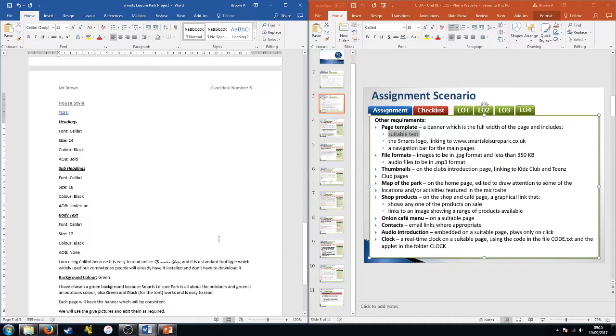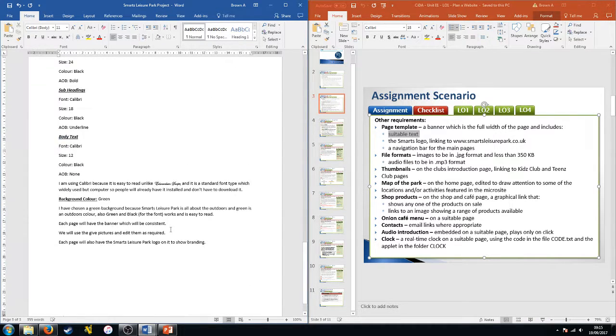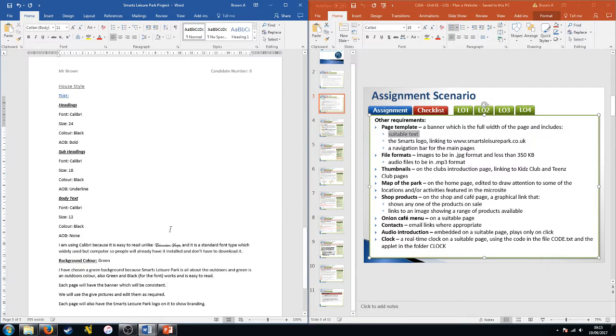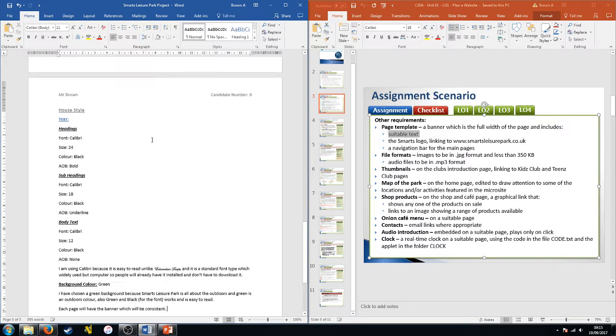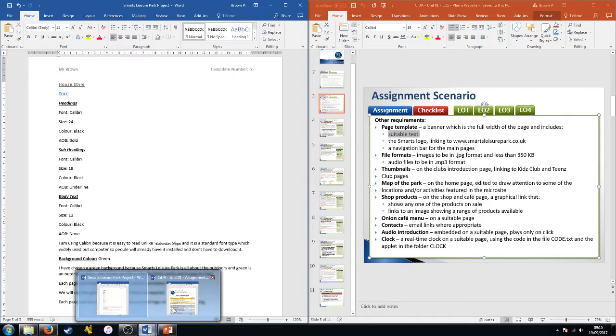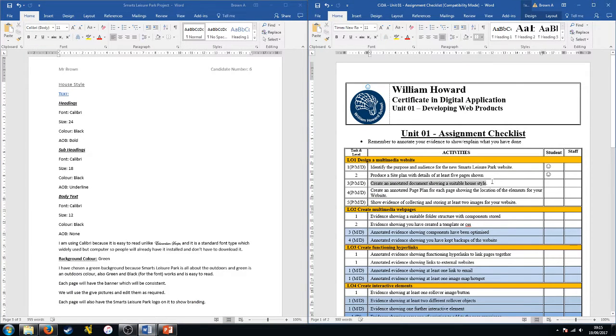Okay, yeah, okay. I think we've done it. We've got a little bit of justification there. We're pretty good. I probably left a few things out, but I can always talk about that later in class. Okay, we're going to save that, and we'll just go back and check here. Create an annotated document showing house style.